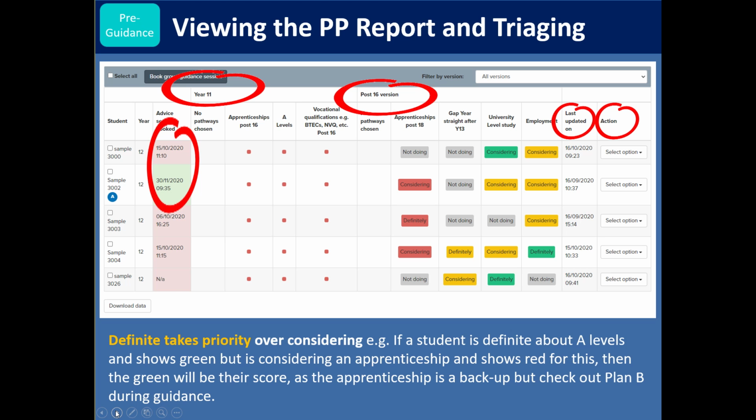And now you start to allocate guidance according to need. So the top one is probably going to be amber because they haven't got a definite pathway. We always say the definite is top trumps, so that's where you start from. But this student hasn't got a definite pathway, so we would say, let's give them the middle level of guidance because they're considering 2 pathways. The next one down has got additional needs, so they're going to get the maximum anyway. The next one down is red for apprenticeships. Because it's a complicated pathway, anybody who's red and definite for apprenticeships usually gets the maximum guidance.